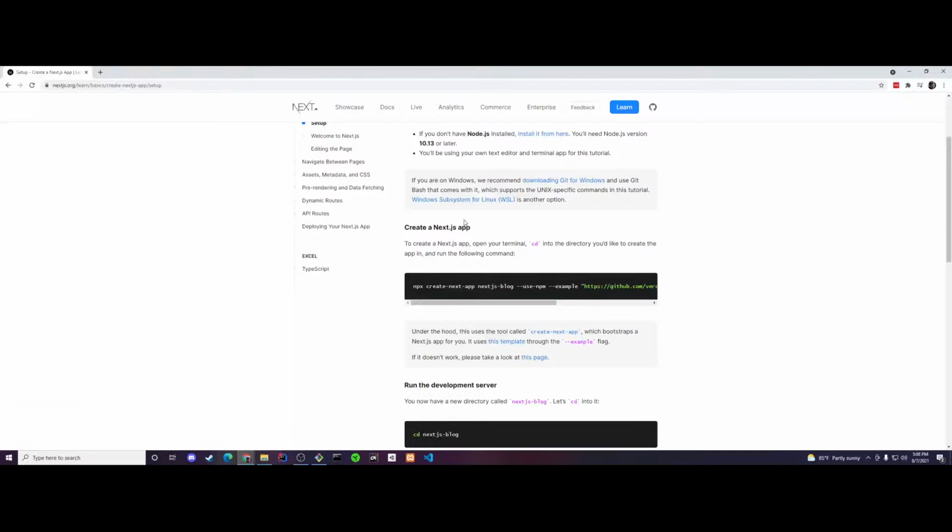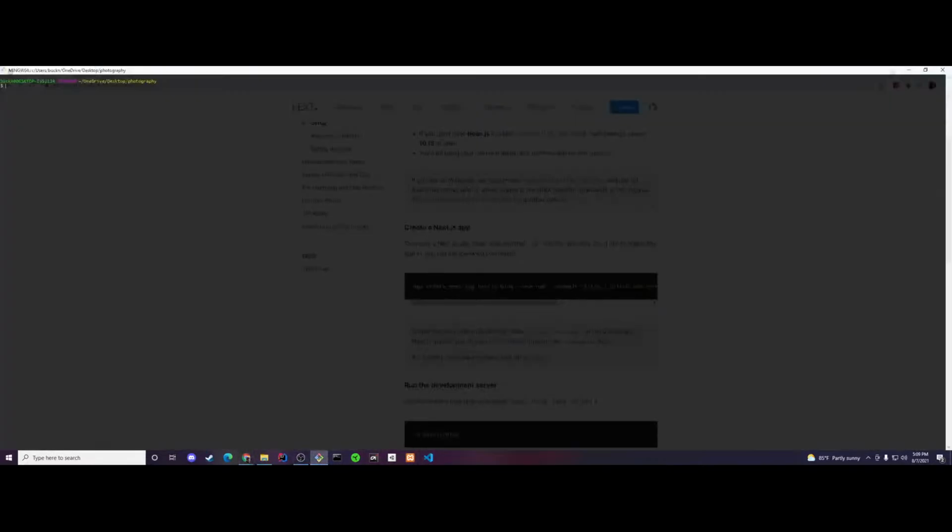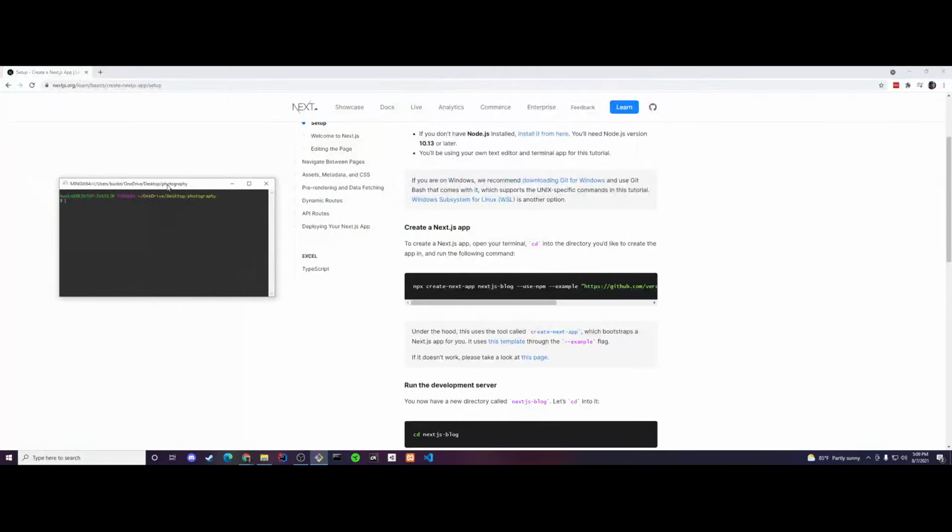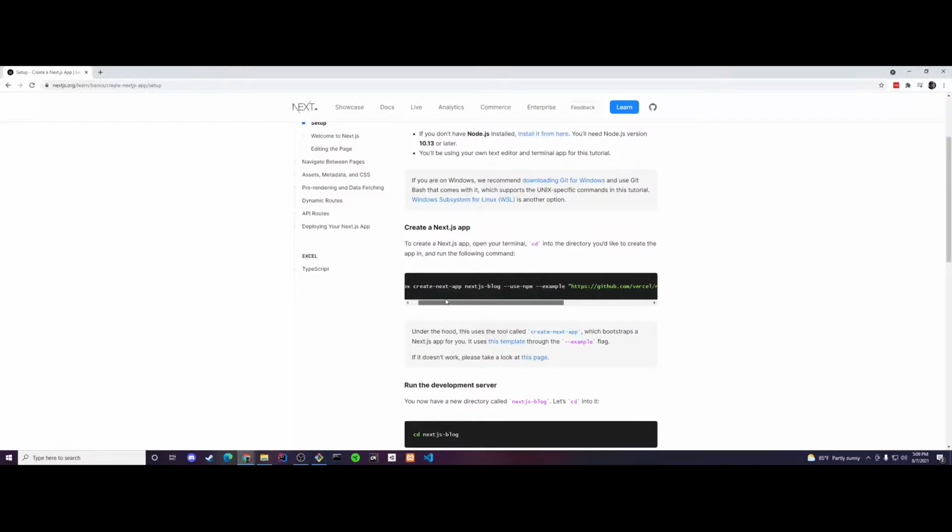Anyway, back to creating our Next.js app. So to create a Next.js app, open your terminal, cd into the directory, which we're in the photography directory you'd like to create the app in, and run the following command: npx create-next-app nextjs-blog, use npm example. Okay, and then we have this little starter example here.